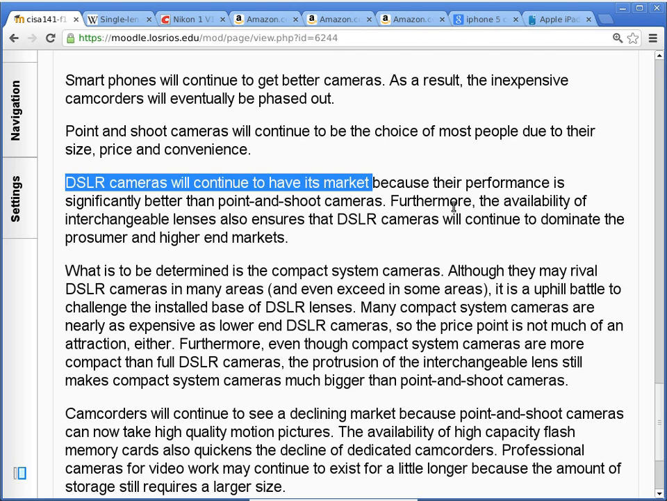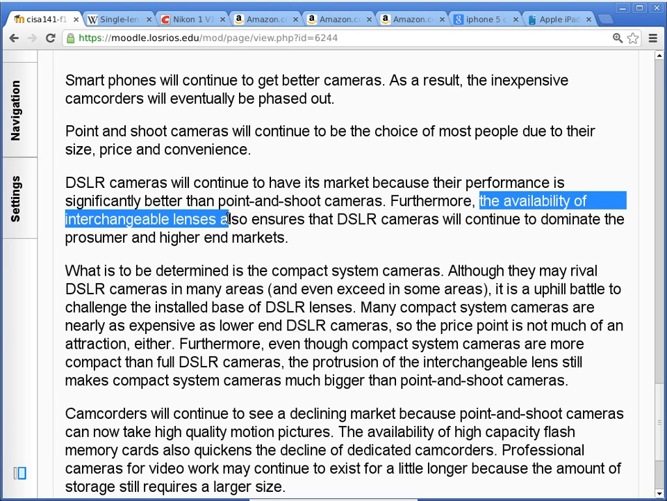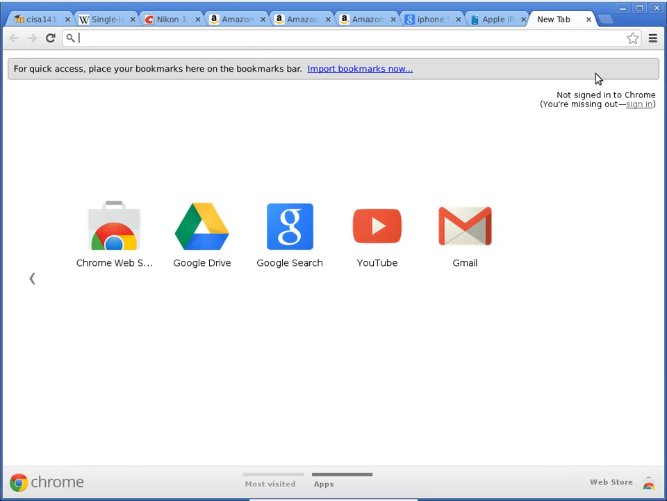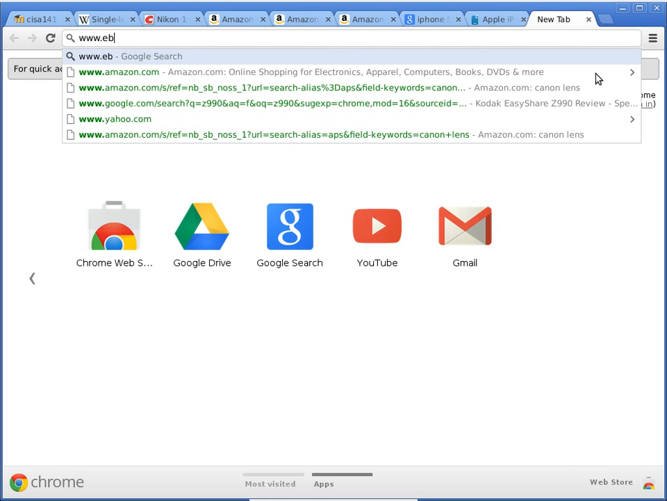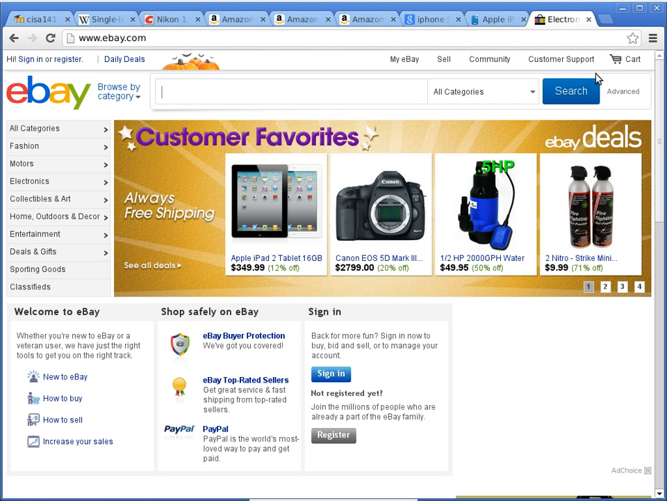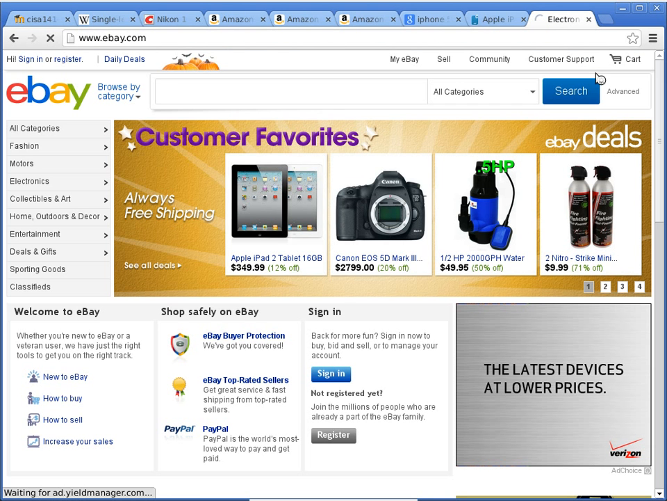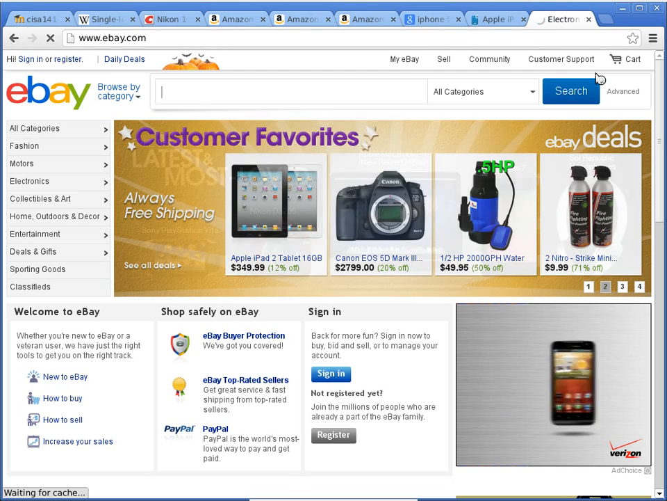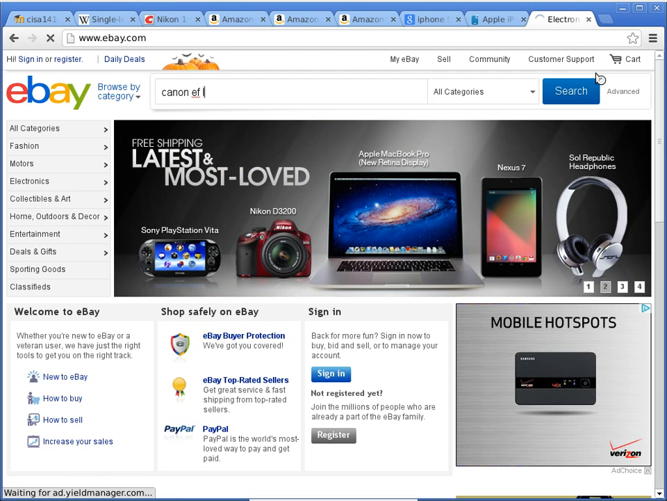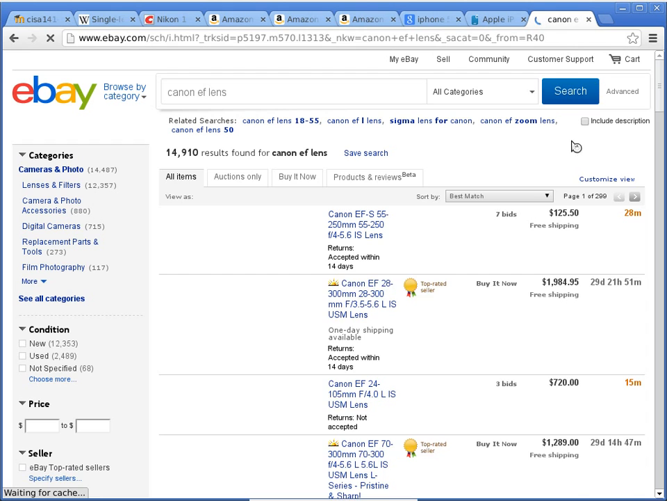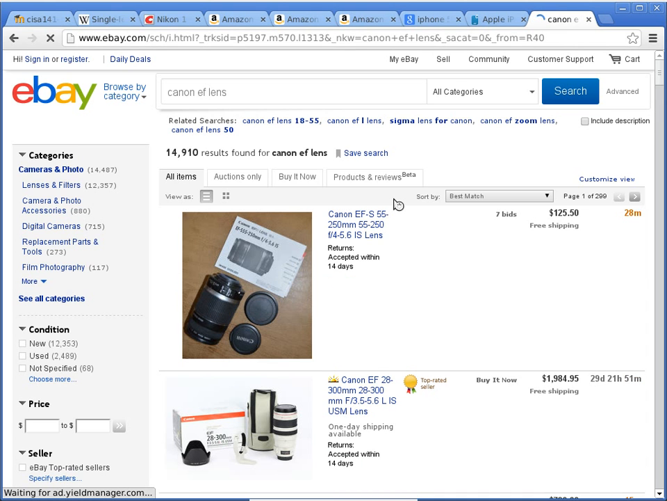And also because of the availability of interchangeable lenses. Now, if you just want to understand what I mean by lots of interchangeable lenses, the best way to do it is to do your research. I'm not endorsing any companies here, but you can just go to eBay and type Canon EF lens, and there you have it. You can see how many lenses are available, both new and used.